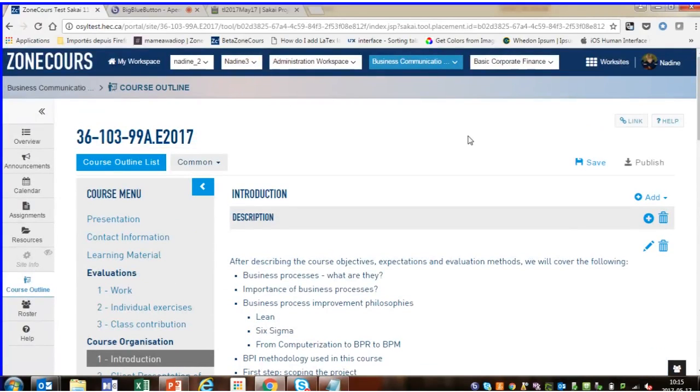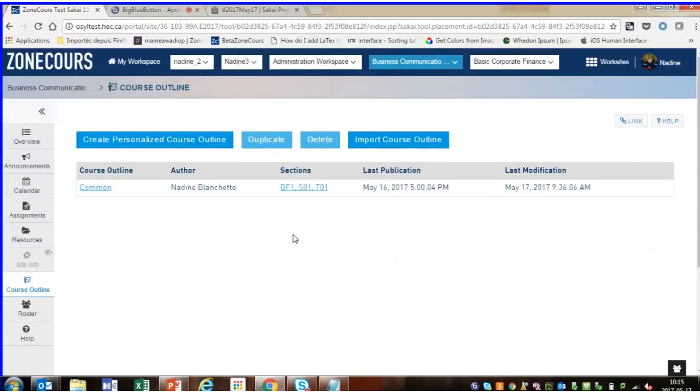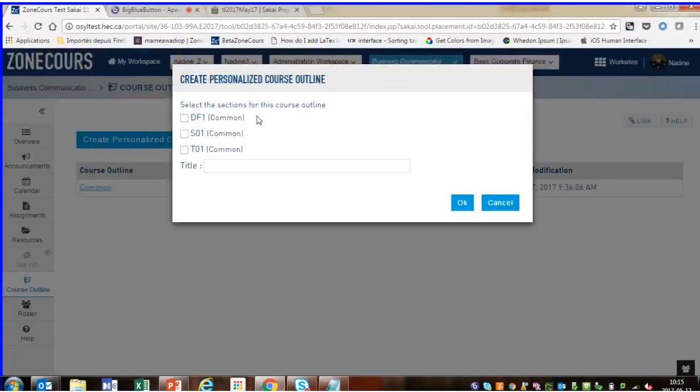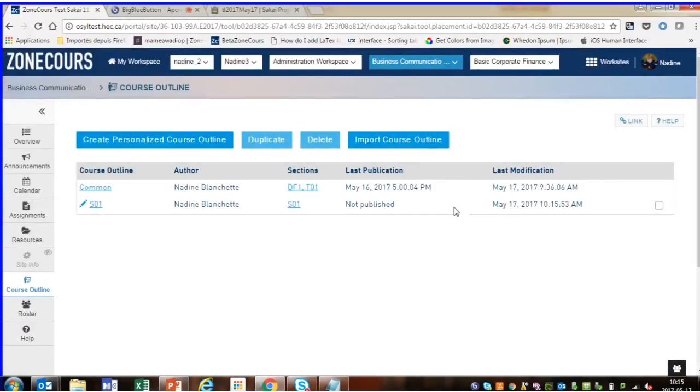Here in Montreal, we have classes that are coordinated. That means we have several sections, several groups of students that follow the same classes but might be taught by different teachers. So the tool is section aware. For each site, you can have one common outline available for all your sections, but you could decide to have one specific to that section. Usually the specific outline inherits all the content from the common.